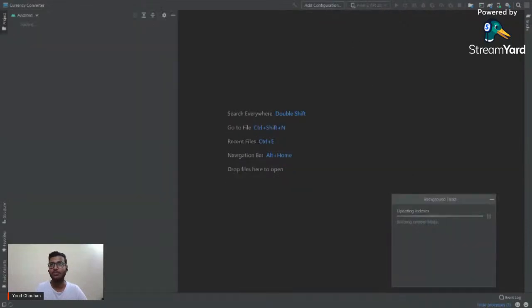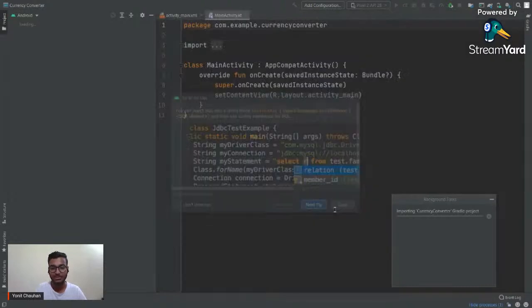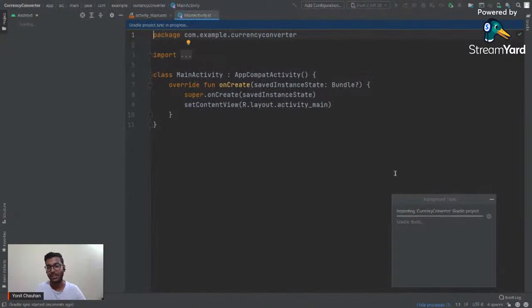In the meantime, we had already seen yesterday about layouts. There were several different types of layouts: linear layouts, relative layouts, constraint layouts, right? And then there were text views, edit texts, buttons, image views. So we are going to use all of those today, and we'll be building an app from those.